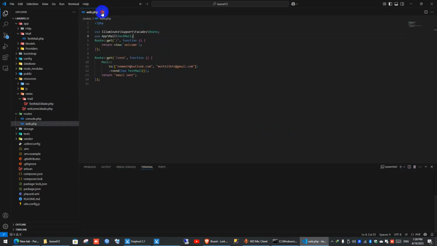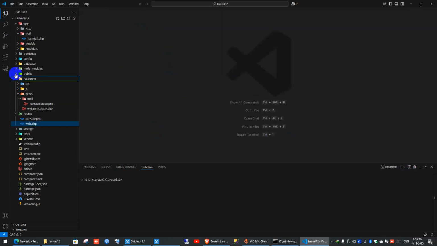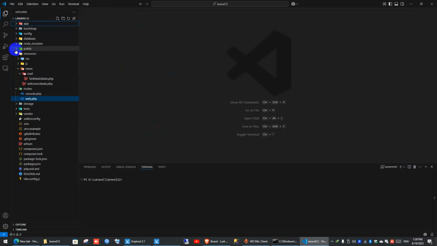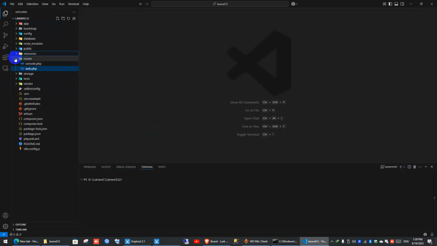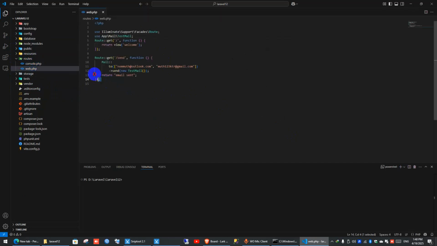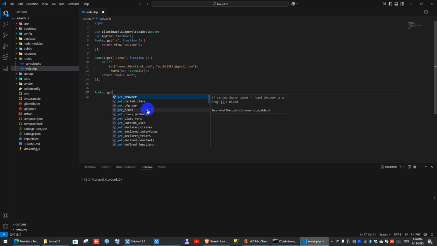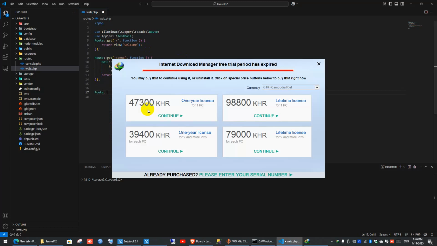Okay, I close all. Alright, so here is my project folder. Now let's go to route web. Now let me try a route to a view. I just write Route::get and then a view.